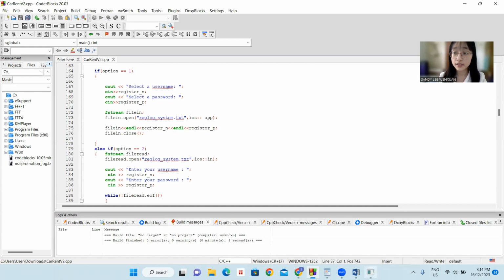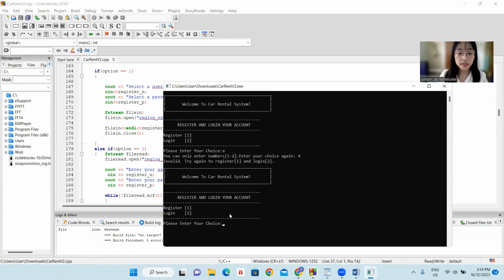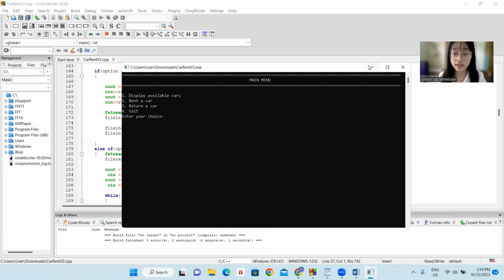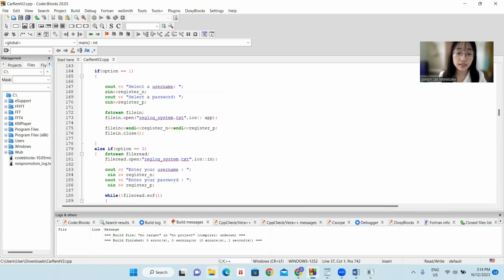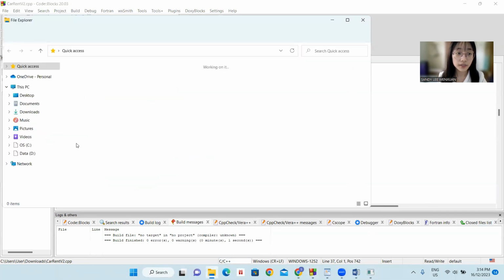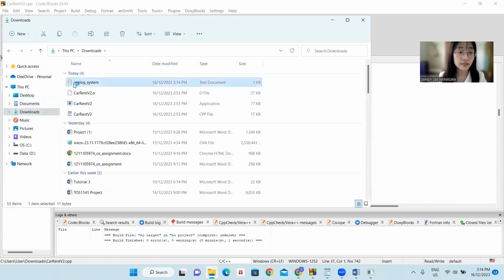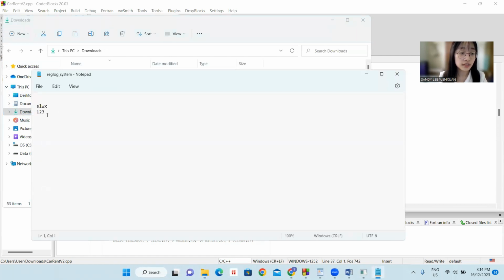Let us try the register. The register name is list and the password. It will go to the main menu, which means that the register is successful, and the system will open a file named reglg. It will store the username and user password.